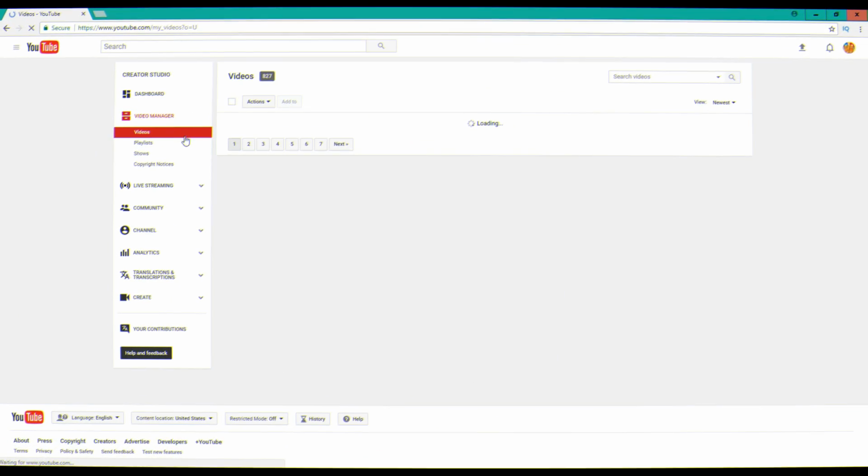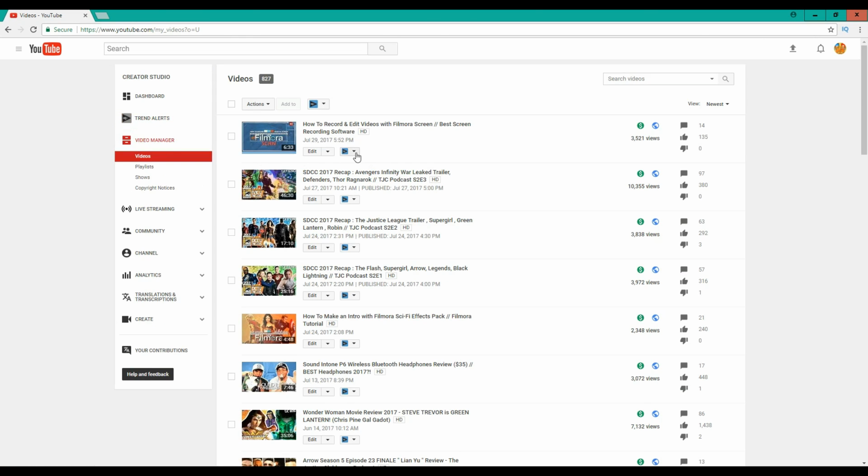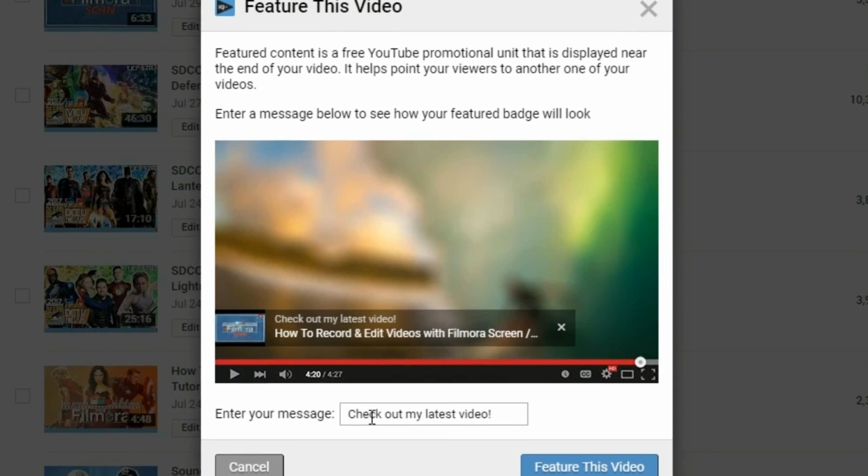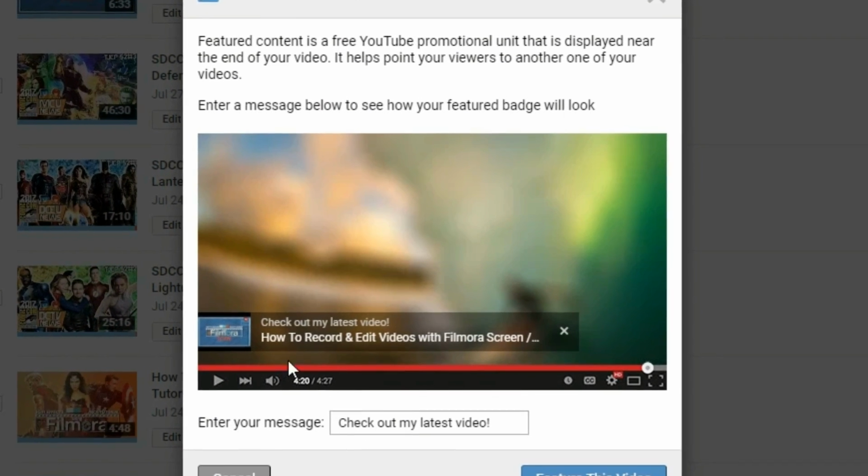So going down to the Video Manager tab, there's a little drop down menu next to each upload, and it gives you a few options to optimize your videos. The ones that I use are Feature This Video, as well as Copying Cards and End Screens. The Feature This Video tool allows you to put one upload in which you want to gain more views on at the bottom of each and every upload that you have.